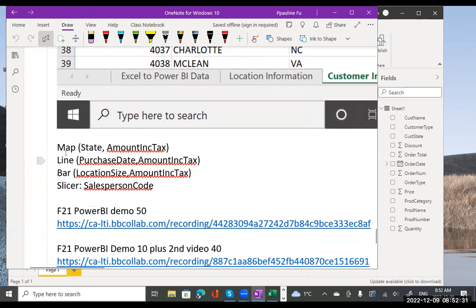We are going to create a line chart indicating the purchase date and amount including tax, a bar chart indicating location size and amount including tax, and finally, we are going to create a slicer showing the salesperson code. Okay, so these are the things we are going to do for the second example. And for the second example, we are also going to do some data manipulation, data cleanup.